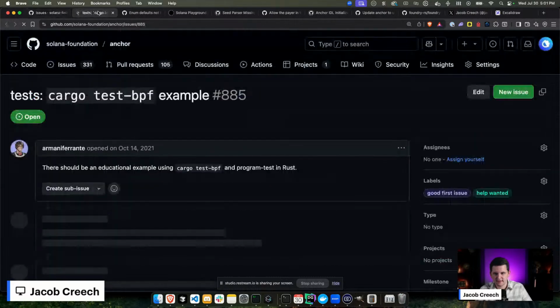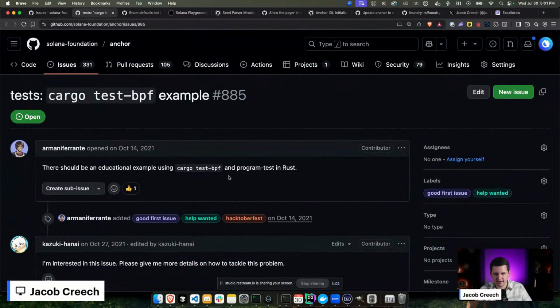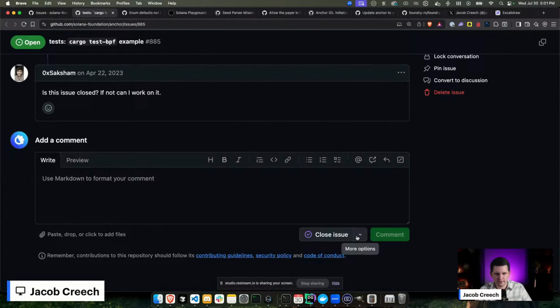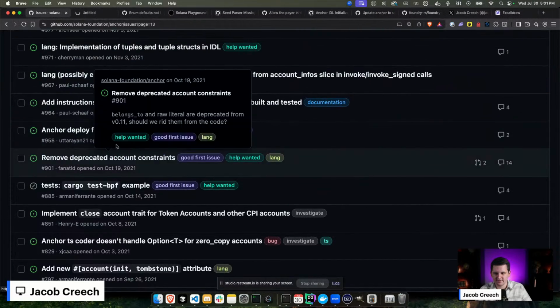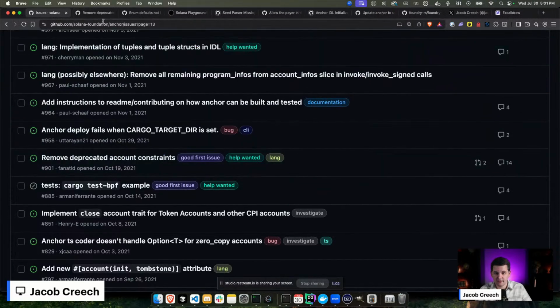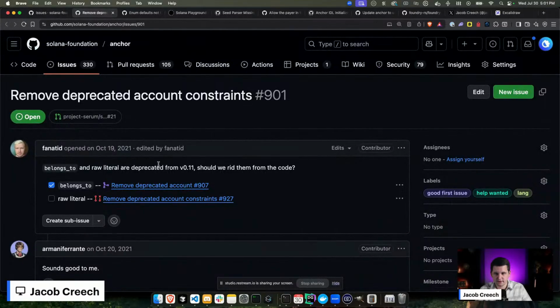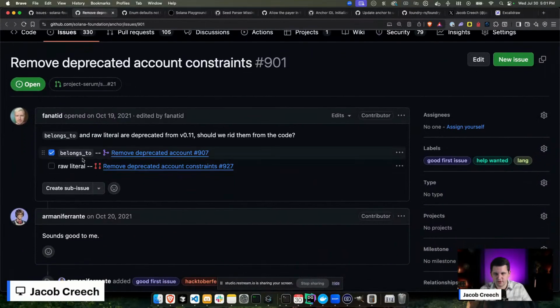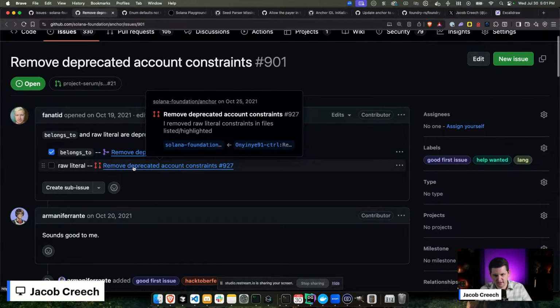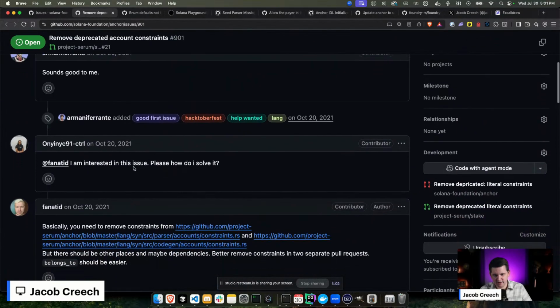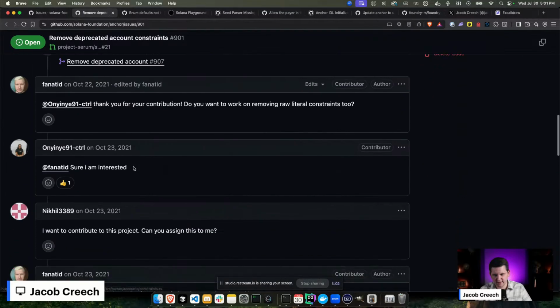Cargo test BPF. Should be an educational example. No. No more examples in the Anchor repo. We're going to move all examples elsewhere. Remove deprecated account constraints. Belongs to and raw literal. Sounds good to me. Okay, cool. So did these ever get removed?